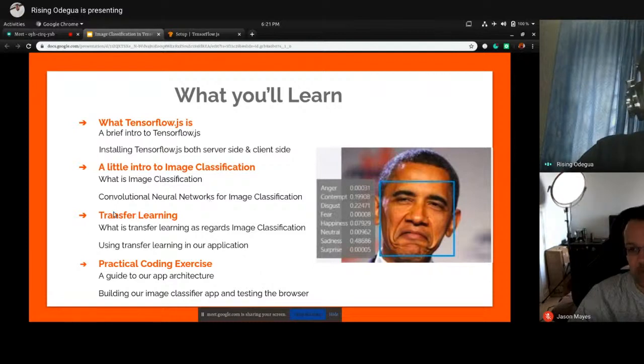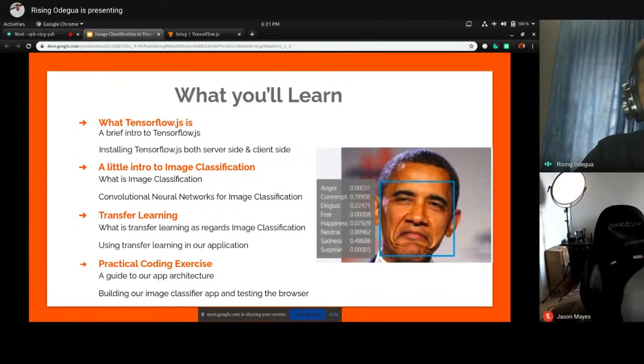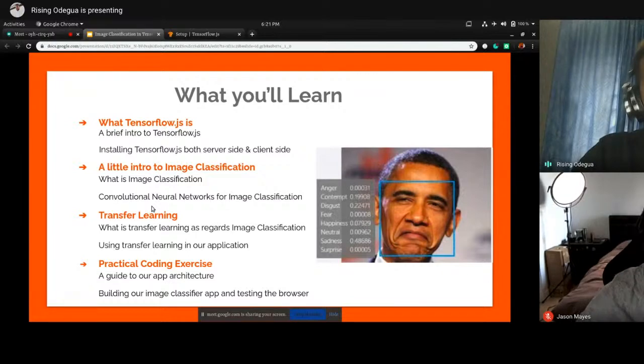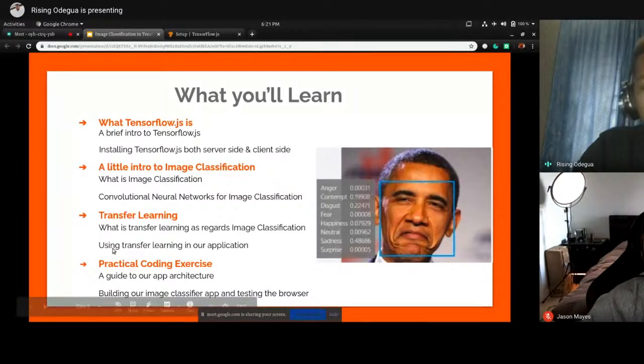Then we'll talk about transfer learning, which we are going to be using in this particular application, because without transfer learning, there's no way we can build and train a very effective model from scratch in such a little amount of time, and even the resources needed. Then we're going to go straight into the practical coding exercise.